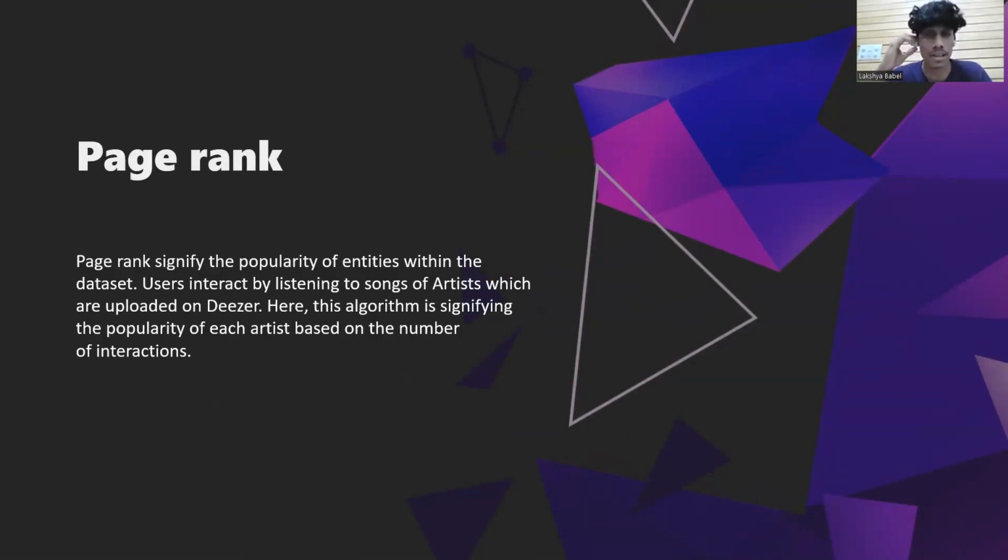So till now we have discussed different inferences of the dataset that we have chosen, that is the Deezer dataset. Now we will discuss PageRank. So what is basically PageRank? PageRank signifies the popularity of the entities within the dataset. Users interact by listening to songs of artists which are uploaded on Deezer. Here the algorithm is signifying the popularity of each artist based on the number of interactions.